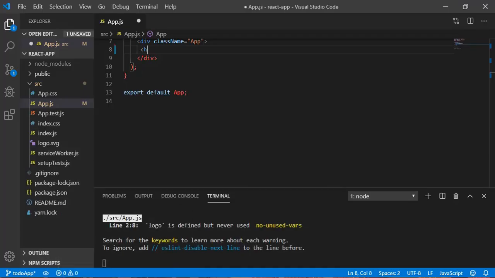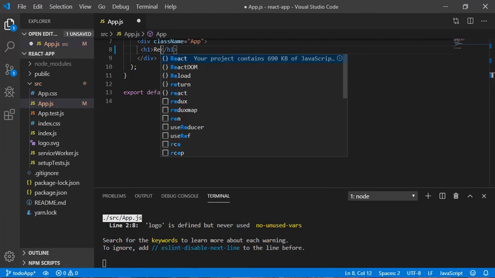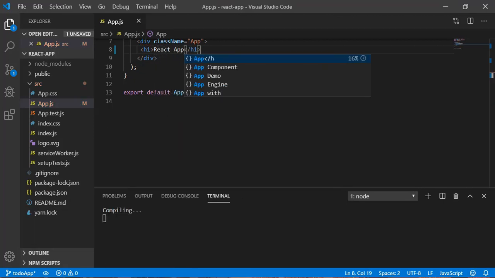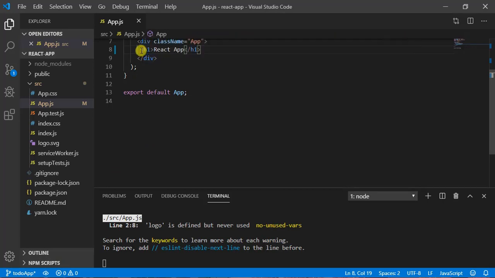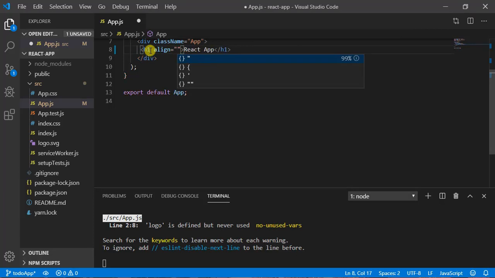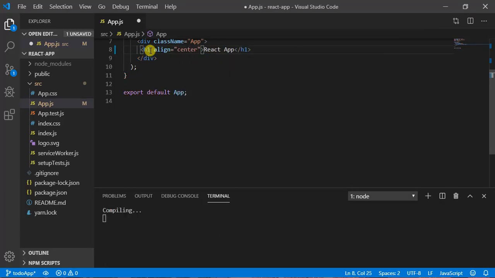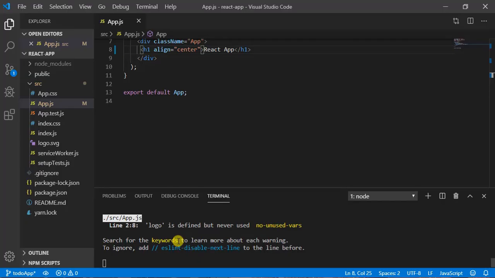Now let me give a heading here. So h1 and call it React app. Okay, so you can see here I have this heading right now. Now let's make it align to the center. So I need to write here align equal to center. Okay, now save it and have a look. So you can see here this heading is in center. Now let's discuss the component structure, what we discussed in the last video as well.